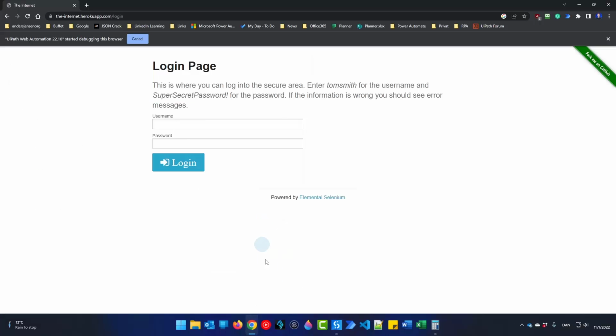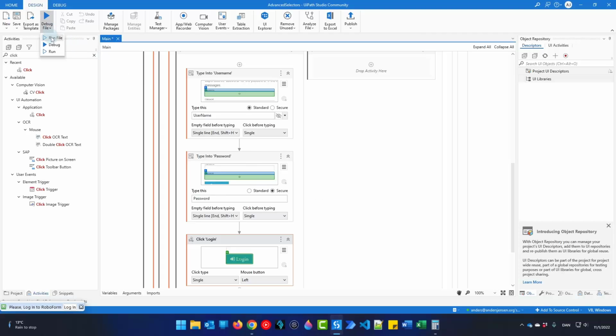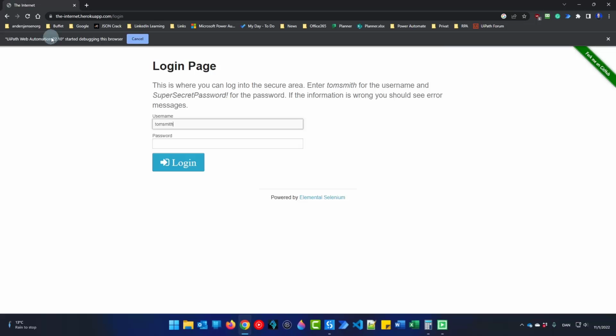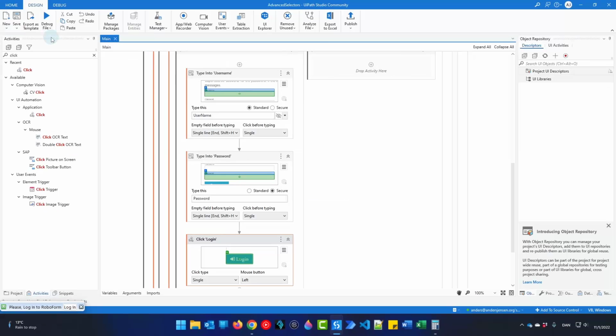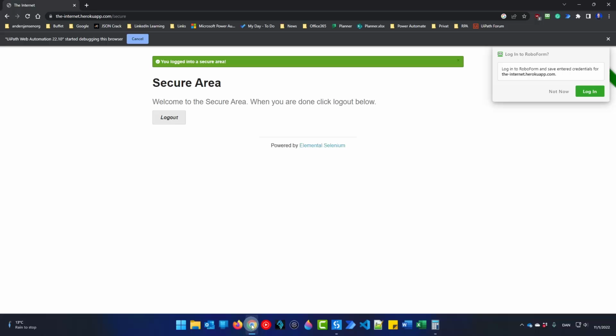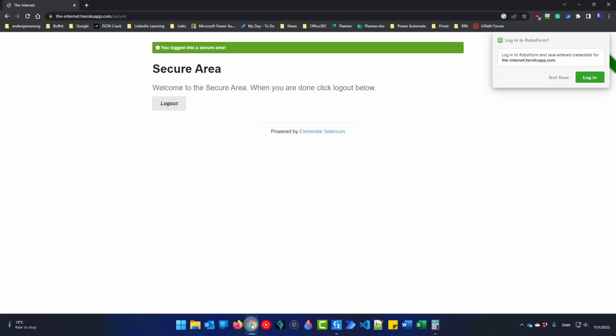But let's see that this actually works, so we can log in here. So if I run the file, we should be able to both put in the username, the password, click login, and let me just verify it. Bingo. The next advanced UiPath lesson is right here on the screen. It's about the object repository.